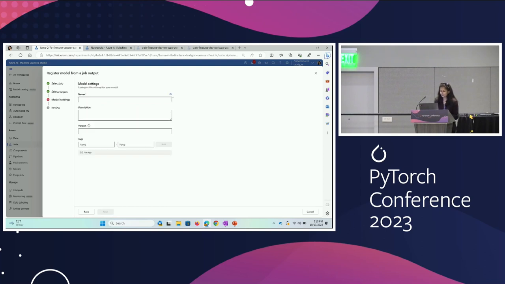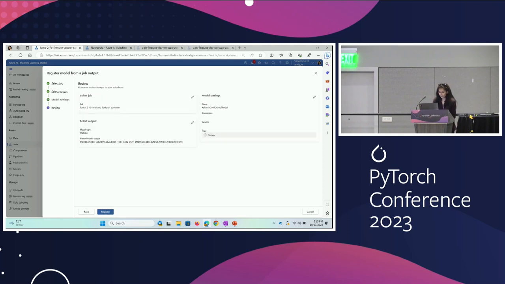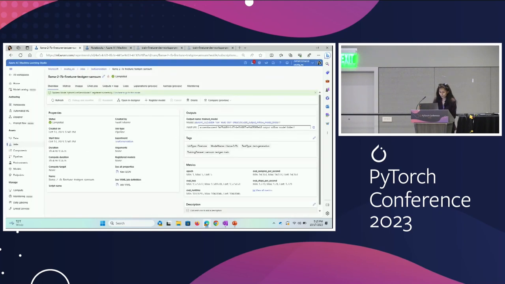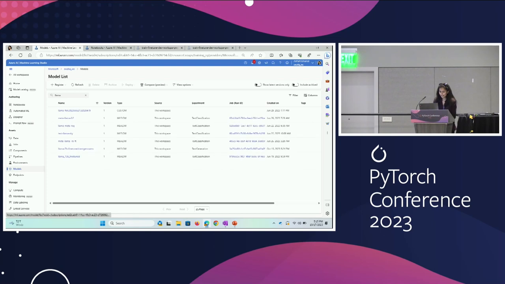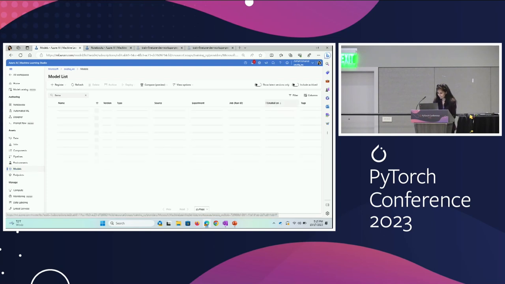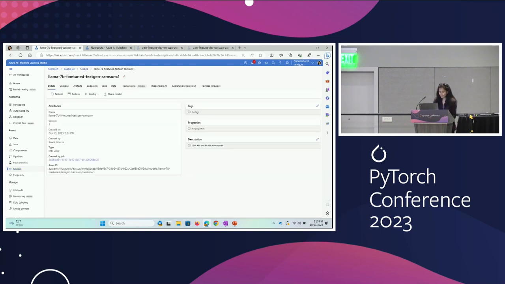So you can come in here, you can give your model a name, let's call it PyTorchConf demo model, and then go ahead and register it, right? And that takes a short moment to register, but I'll show you a previously registered model that I have in my workspace, and find that one. This was a previously registered model I had.